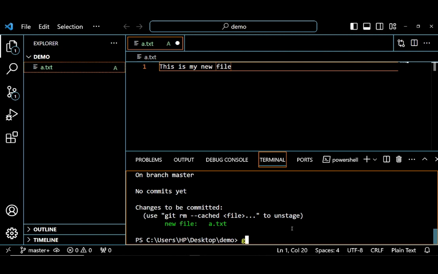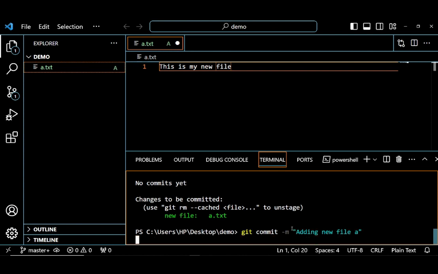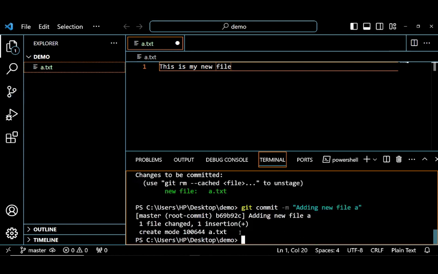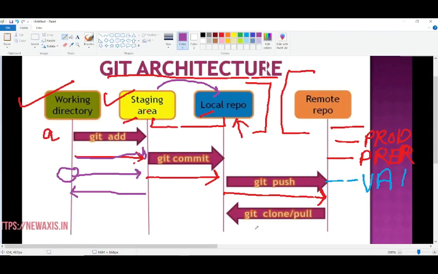So what I will do is commit now: git commit -m for message, and give a name here, like "Adding new file a". Whatever message you want to give, just write it here. Enter. If you see here, one file has been changed with one insertion, and this is the commit. Whenever you commit a file, it goes to the local repository. Now your code is in the local repository.